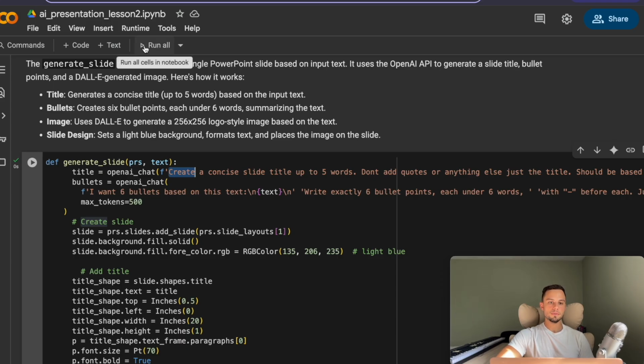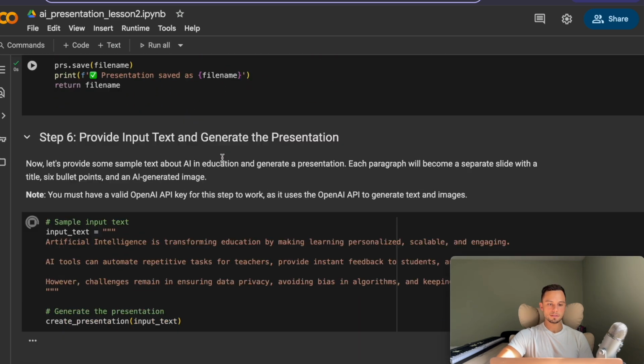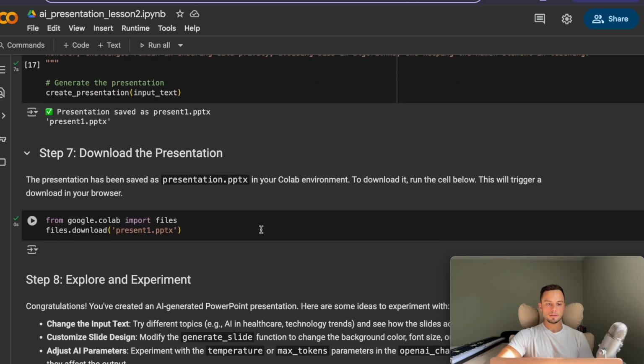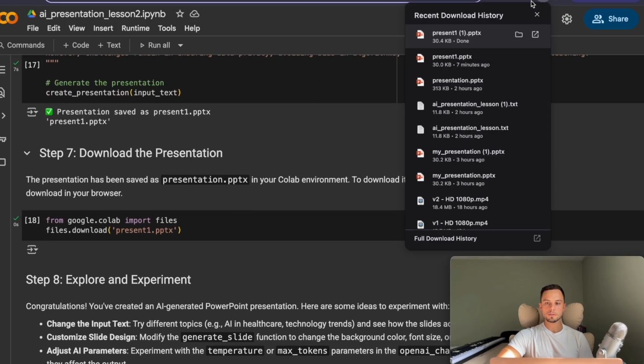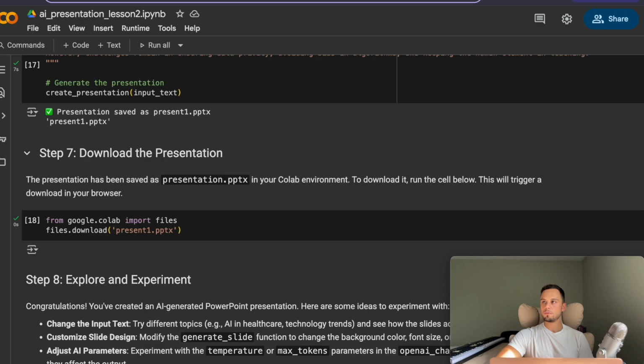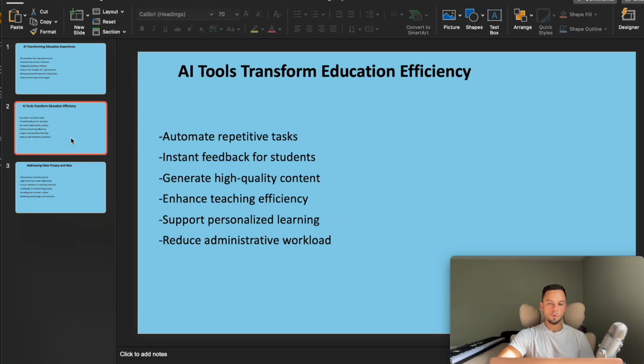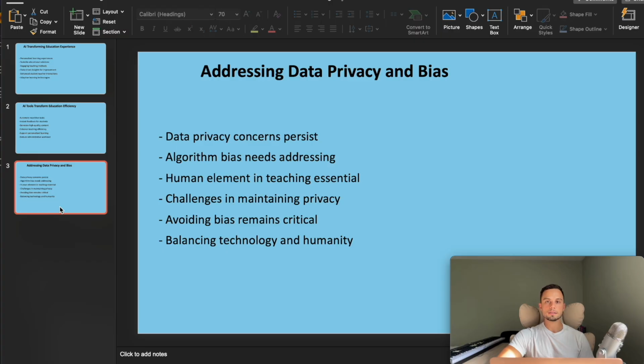So I will click this button, run all, and I will just let the magic happen. Okay, so as you can see, all the lines run properly. Now we're just waiting for step 6 to complete. And once that's done, the presentation was automatically downloaded. So now I will click on it, and now you can see that we have the title and all the bullet points generated exactly how we wanted.